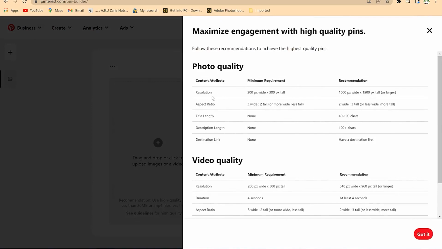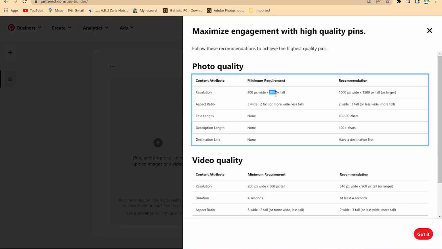The content attribute should be 200. Minimum requirement is 200 wide by 300 tall. Okay, or recommendation is 1000 by 1500 pixels tall. So you can check around and you can use any of them. Okay, this is recommendation, this is minimum requirement. So let's say 1000 by 1500.